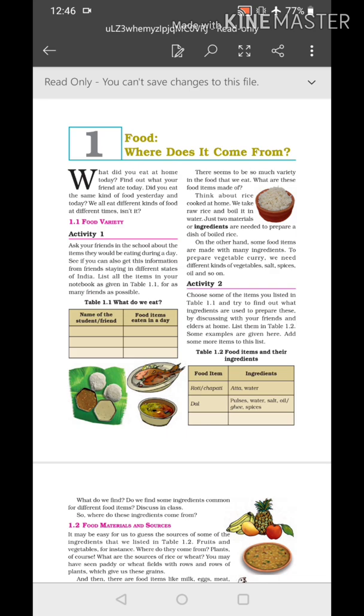Now we know what is food. The next question that comes in my mind is, why do we need food, or the importance of food? So the first and foremost necessity to have food is that it provides us energy to do various activities.